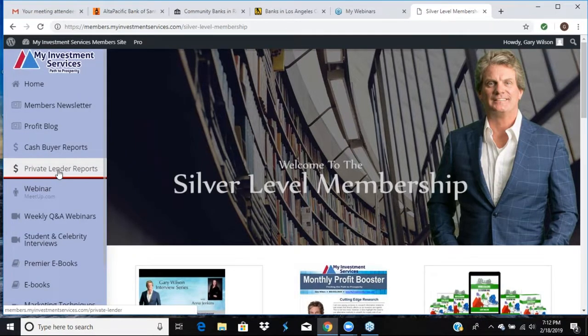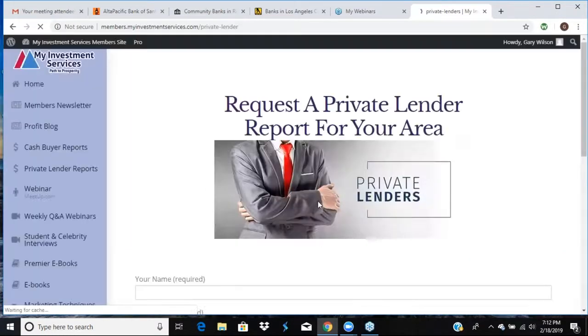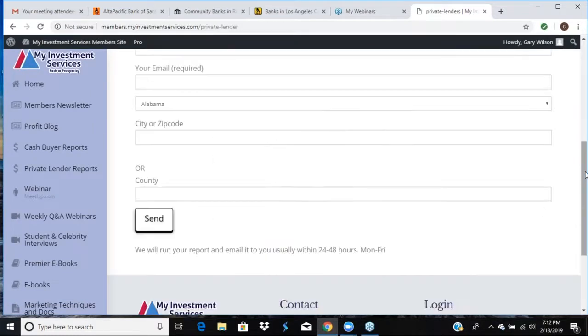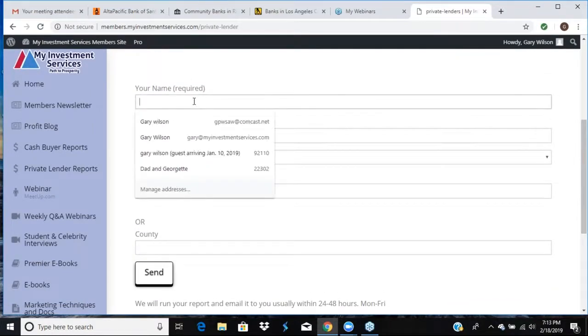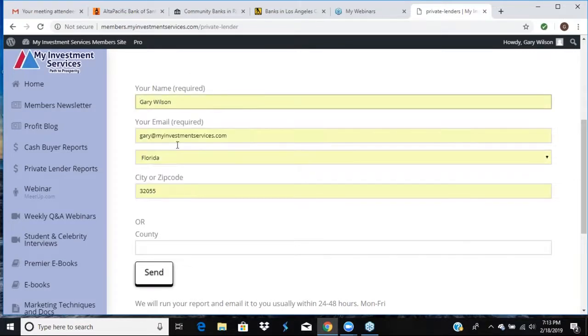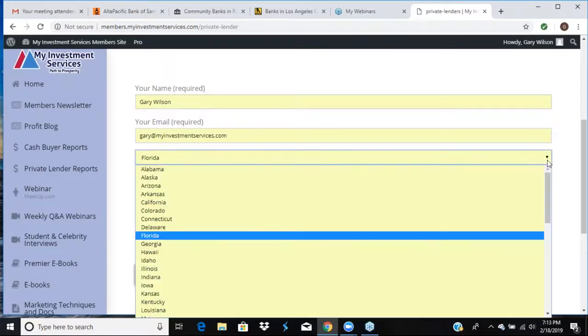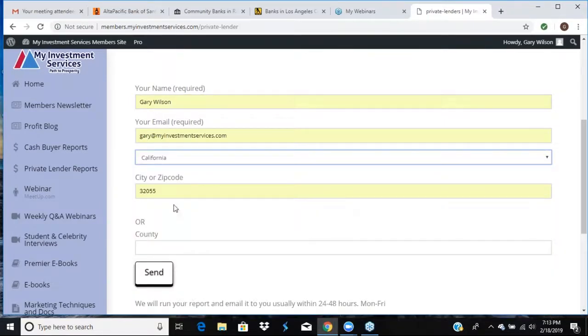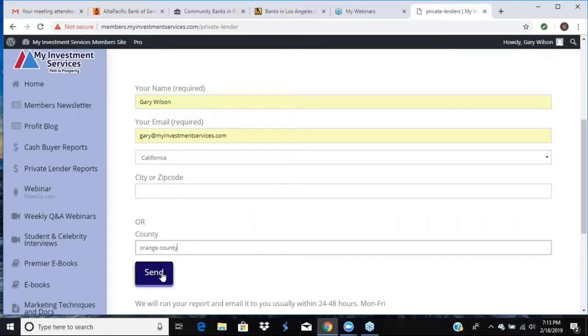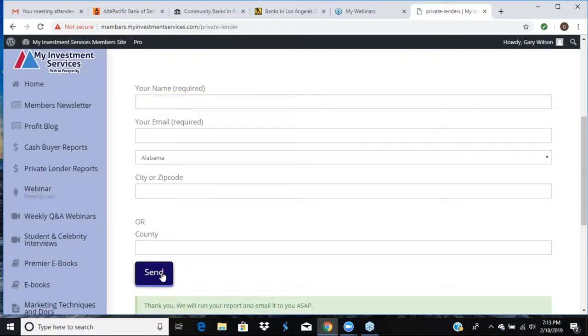The private lenders report shows you who's lending money privately in your area. Here, let me just click on this. I'm going to type in my name here: Gary Wilson, myinvestmentservices.com. Let's do California, and we're not going to do zip code. We will do Orange County. Now this will come to me in the next 24 to 40 hours. So I'm going to hit send, and I'll get a report sent right to my in-basket.